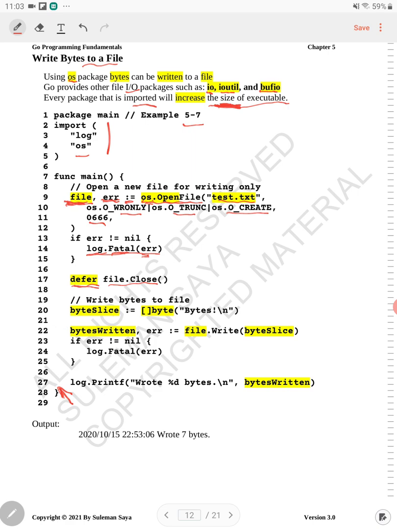And then at line number 20, we are creating this variable, a byte slice. We are writing this string into that slice. So we created the byte slice that has this content, bytes, and the exclamation, and of course it has a new line character in there too. That's what the byte slice will have.